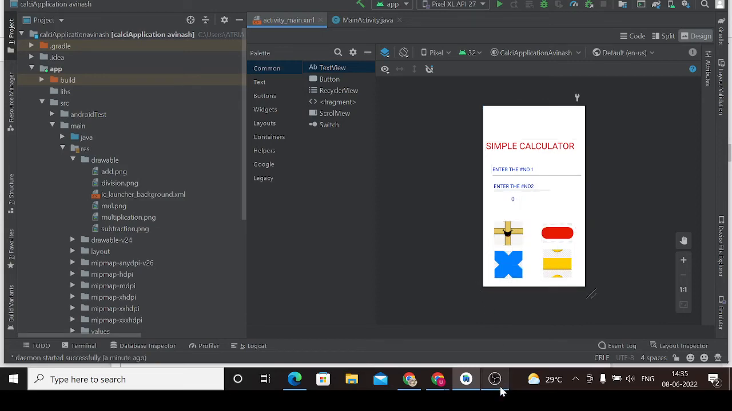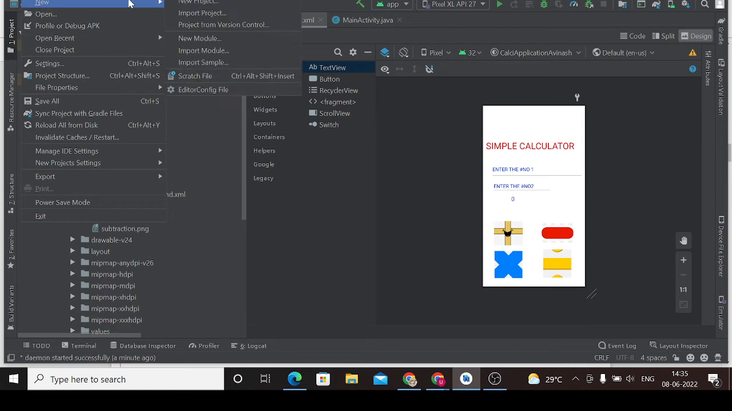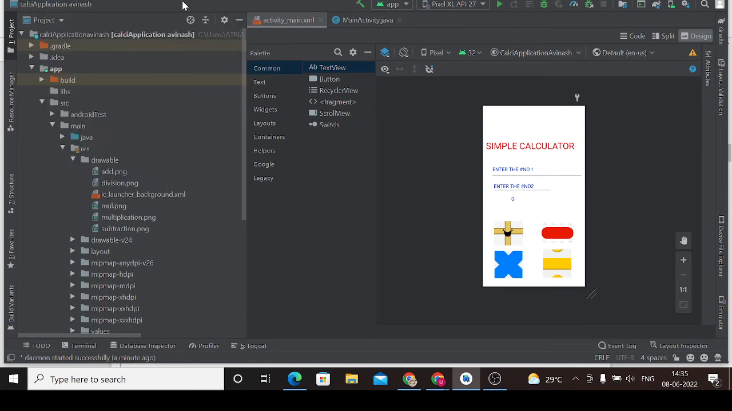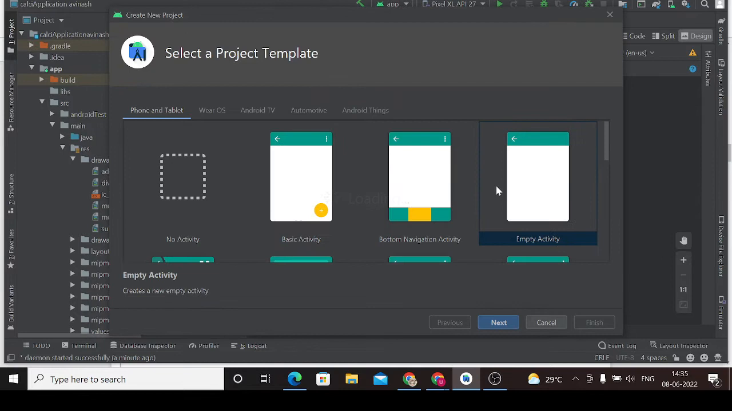Hello everyone. Today we are going to learn how to execute your simple calculator application. So first you will be clicking on file and going for new project, and in the new project you will be giving the empty activity.